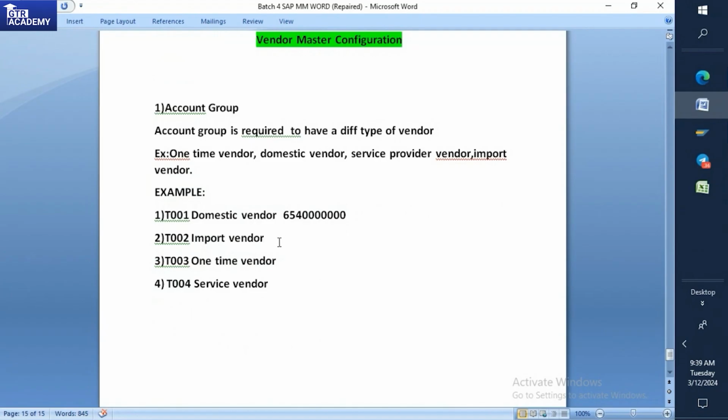For example, for the import vendor, they require 789, any number you can give. This number range should start from 789. This is the requirement. So what we have to do is first we will configure the account group. So write down the path.